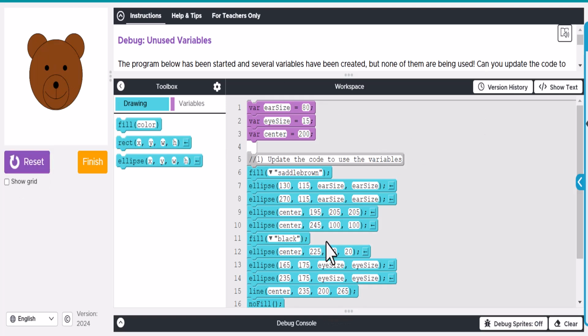It just makes it much, much easier when you code to use variables, because variables essentially just store information for us. In this case, a number for 80 or 15 or 200. Okay, all right, so that's this activity. Hopefully that helps you, and good luck.